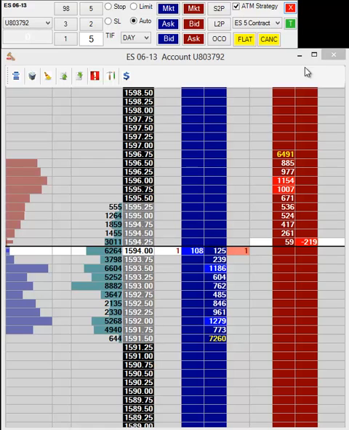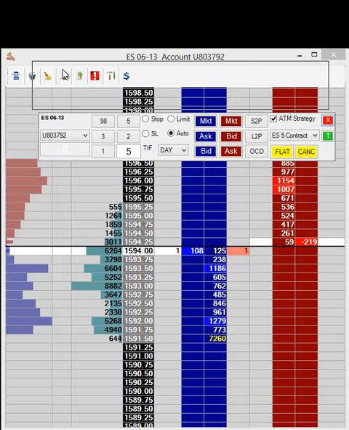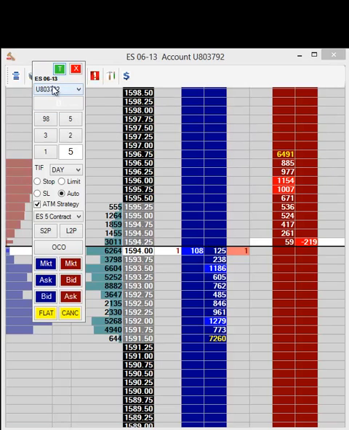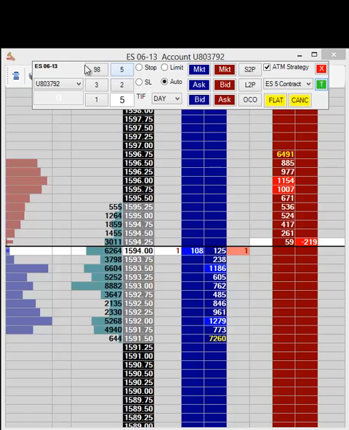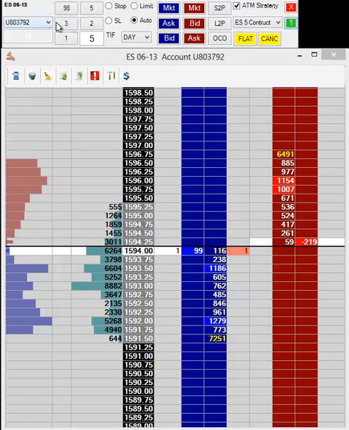So we're going to go into the trading features now. First of all, we can float the trading window anywhere we want it. We can also change it from horizontal to vertical, depending on what you like.